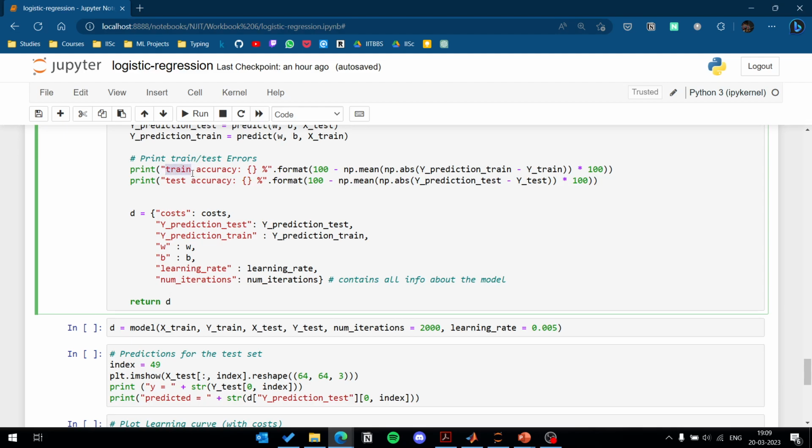If you remember, the training set had around 200 examples. The test set has 50 examples. So it should be pretty high, I'm hoping. And finally, I'll return some values which are important to me: the costs, the y predictions for the test and training set, weights and biases, learning rate, and the number of iterations. I'll have this for further use if I need it.